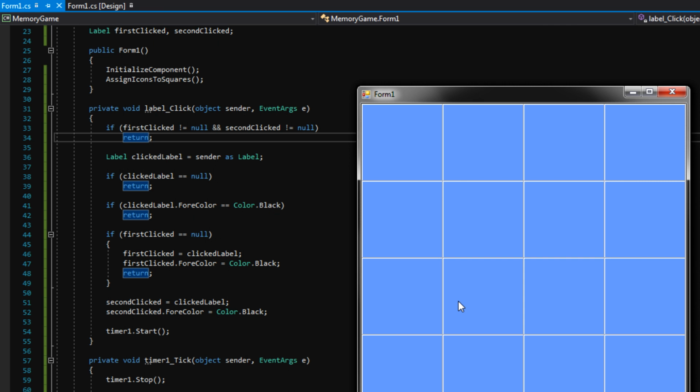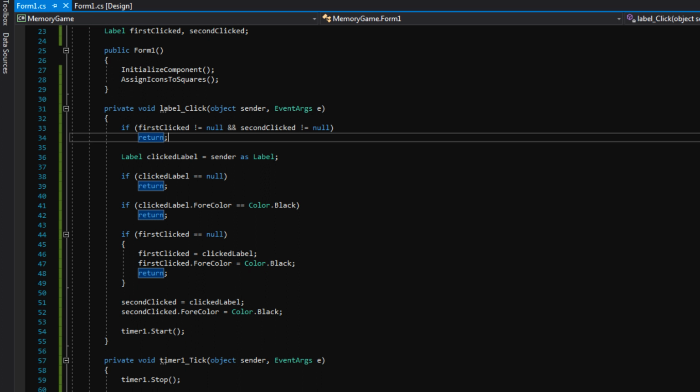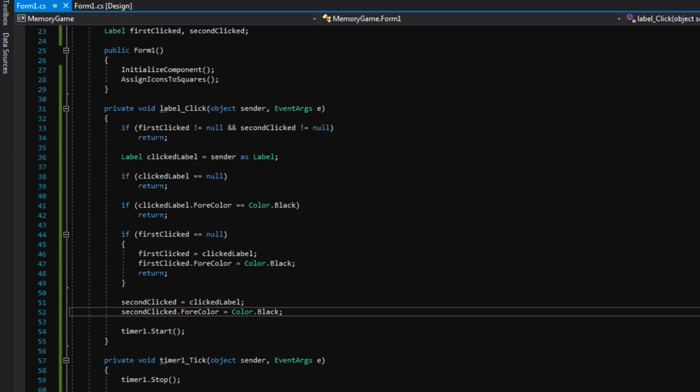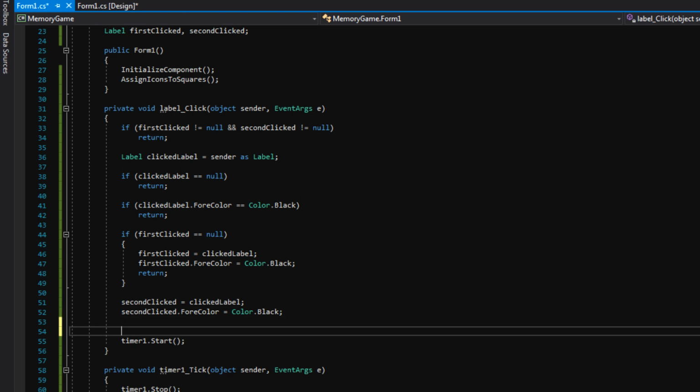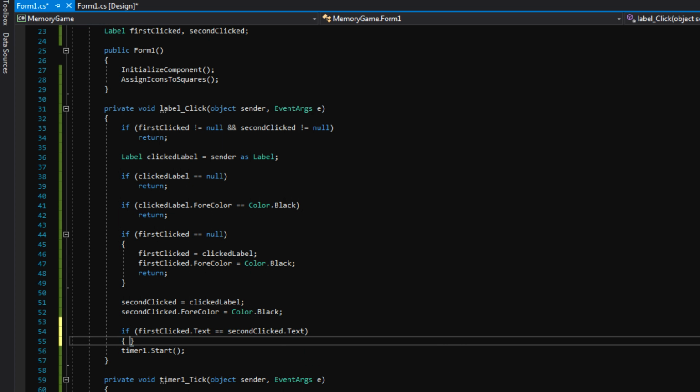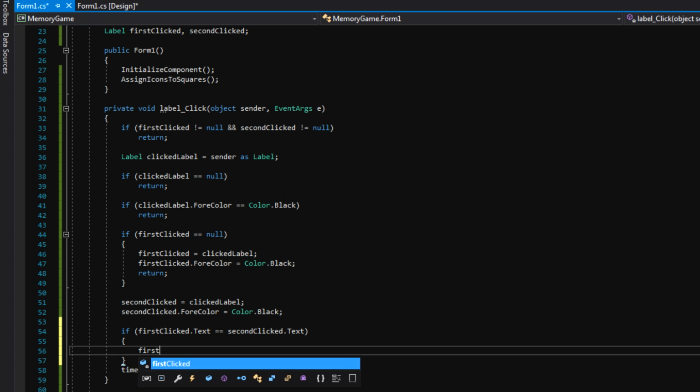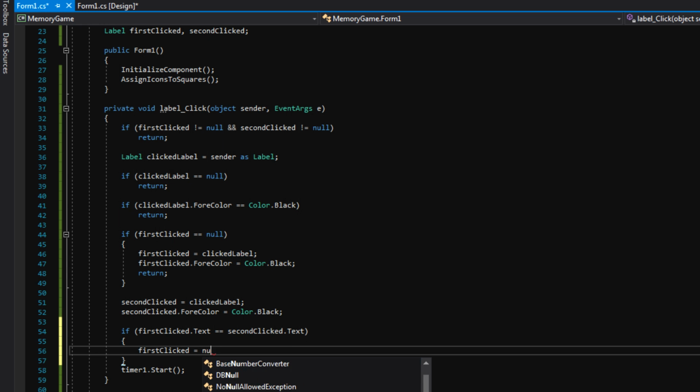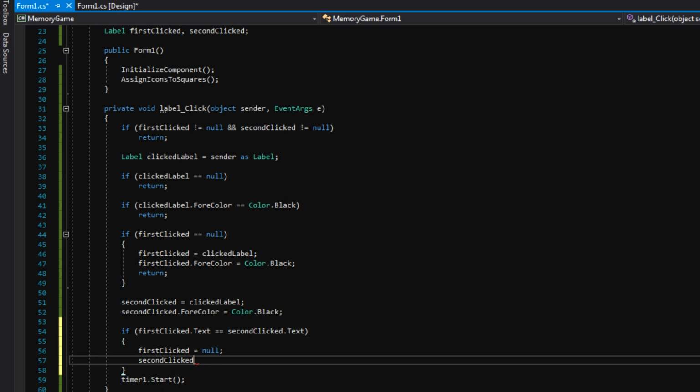Now we need to take care of that other case where we leave them up if they're matching. So exit out, and we're just going to do a basic if check down here. We're going to say if first clicked dot text equals second clicked dot text, then we'll set everything to null. So we'll say first clicked equals null, second clicked equals null.